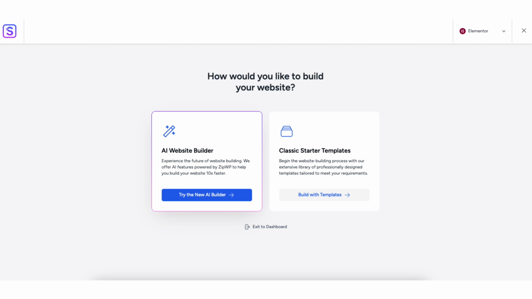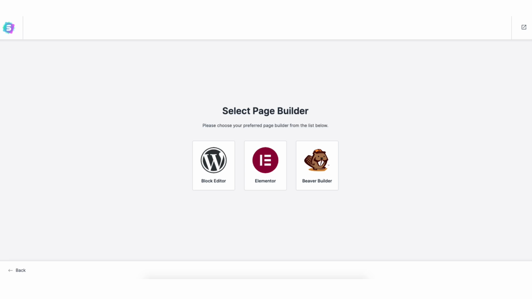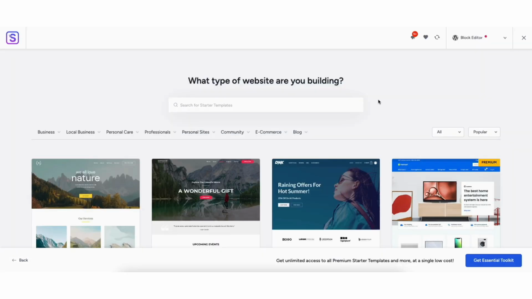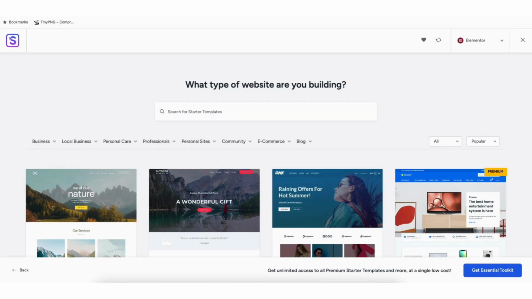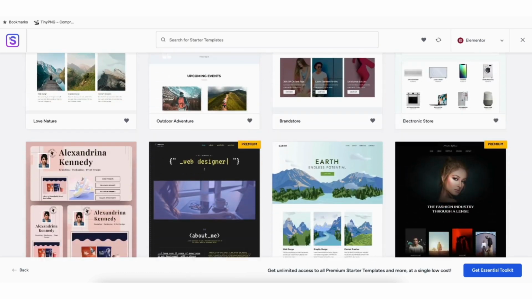I'll select the classic Starter Templates. Click the Build with Templates button. Choose Elementor for the page builder. On this page, if you ever see something other than Elementor showing up at the top, just click from the drop-down and select Elementor. It'll now showcase a bunch of WordPress themes you can build your site with using drag and drop.